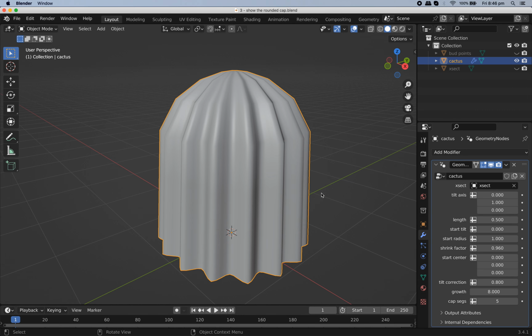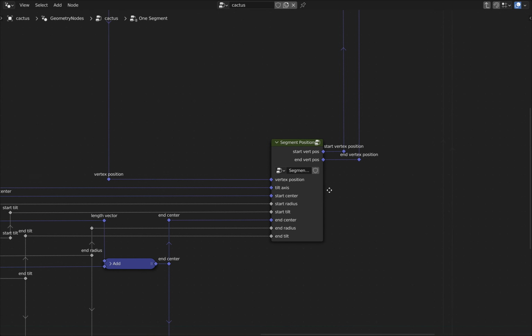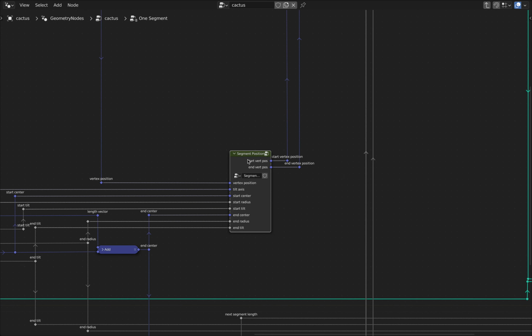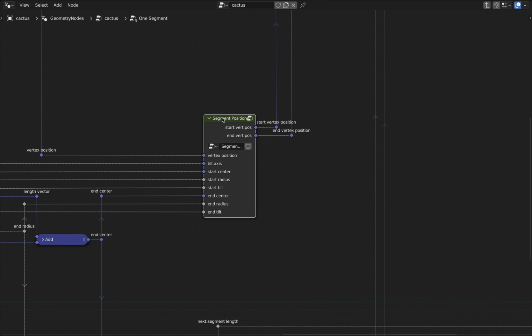And we already have a node, if we go to our node group over here, that's called segment positions. That one takes in a particular vertex, in this case from the object that defines the cross-section of our cactus. And it will return a starting position and an ending position for the corresponding locations of that vertex at the bottom and the top of the segment.